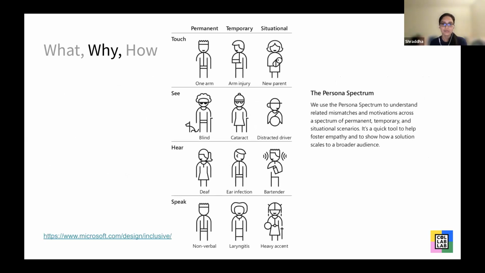In the next screen, you would see something known as the persona spectrum. This is from Microsoft. Microsoft has developed a design methodology that helps in designing a diversity of ways for everyone to participate in an experience with a sense of belonging. They call it inclusive design. This slide is from their inclusive design methodology, and it is the persona spectrum.